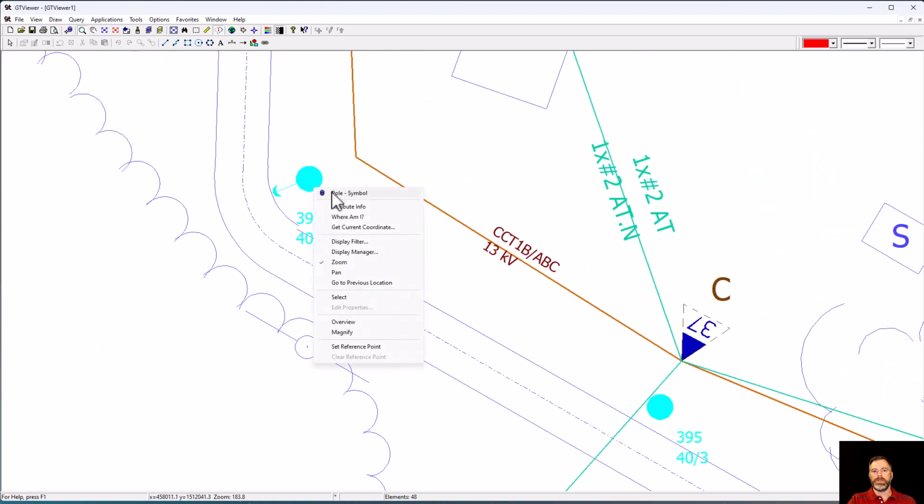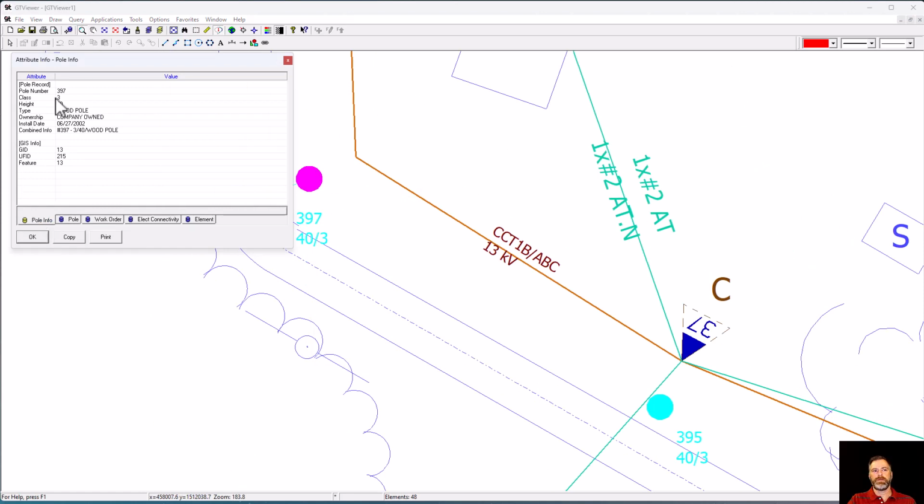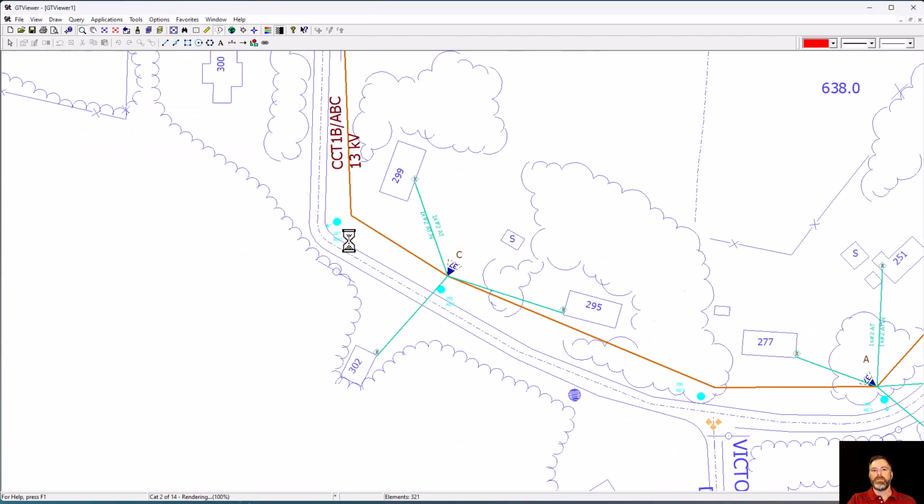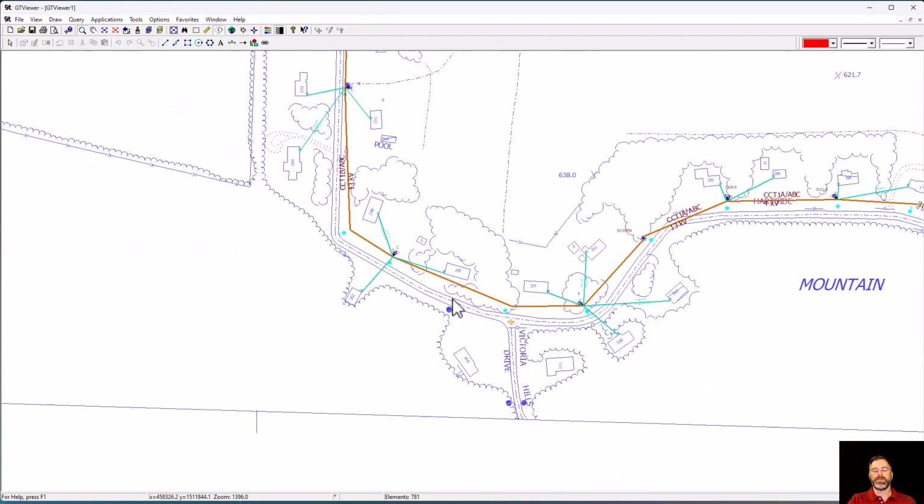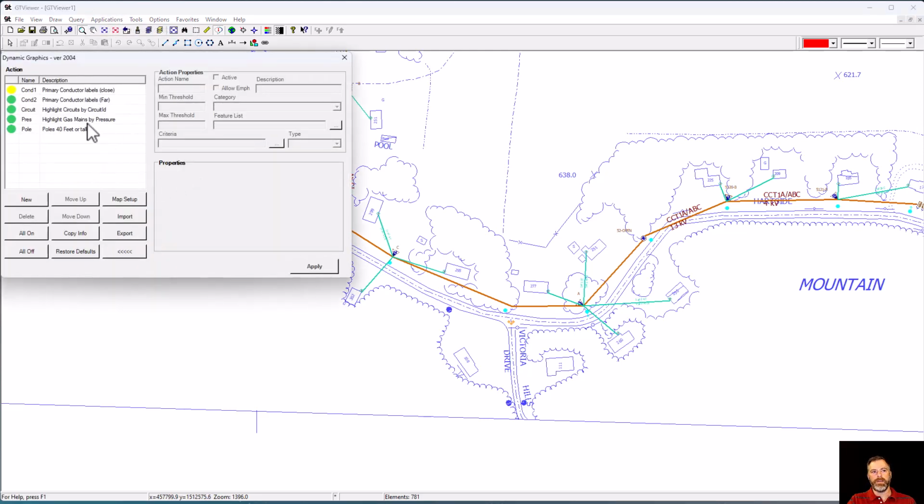We can also review the attributes on a feature to see what the information is. But if we're just looking at the poles, there's no difference in the symbology. Now, dynamic highlights will allow you to set a criteria and a color or style for all of the features that match that criteria. So let's quickly look at the examples that are provided with the demo data.